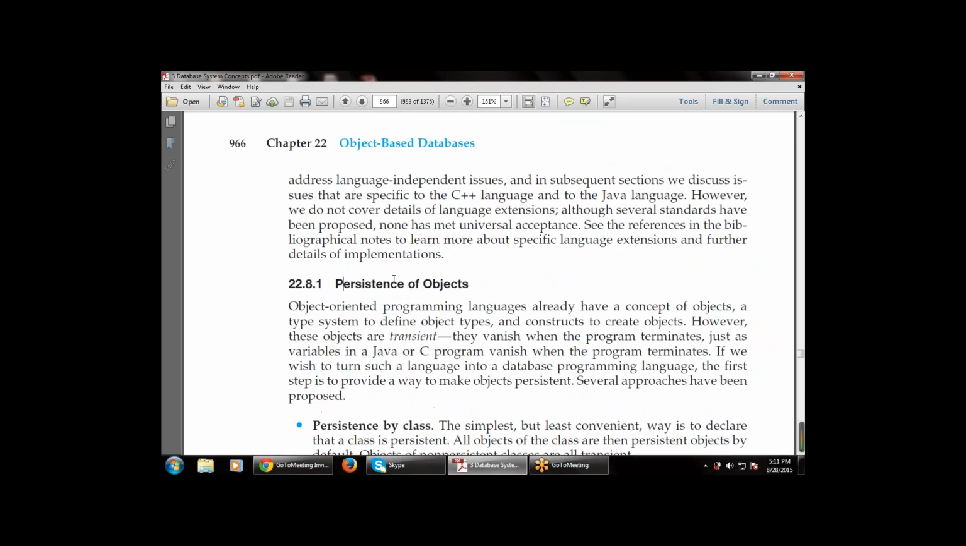Next is persistence of objects, that is, how to make objects persistent. Object-oriented programming languages already have a concept of objects, a type system to define the object types, and a construct to create the objects.